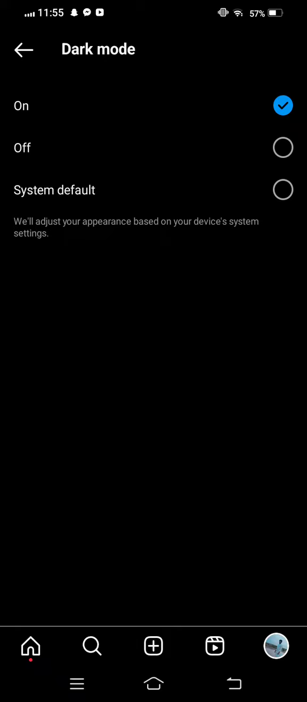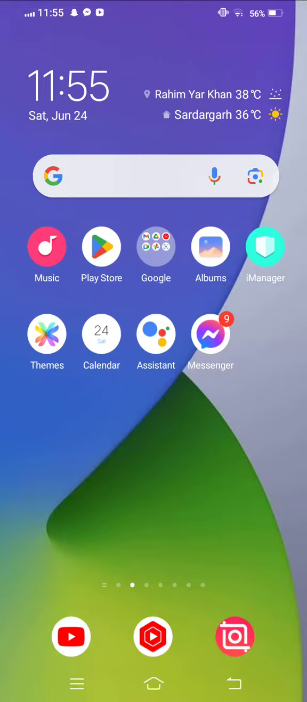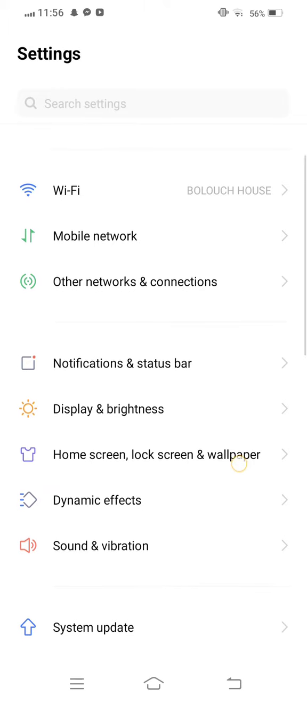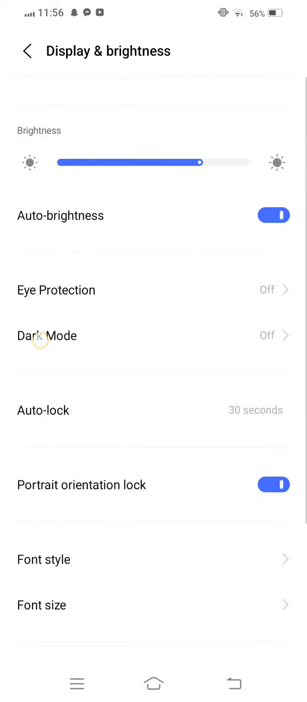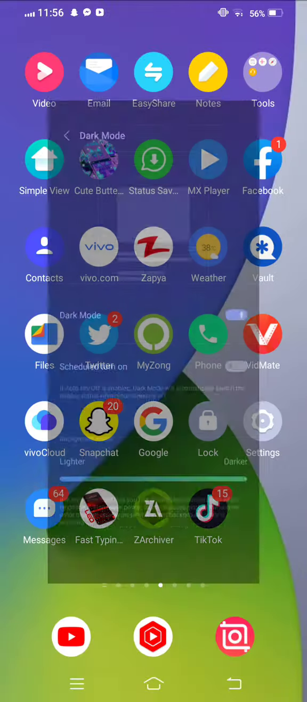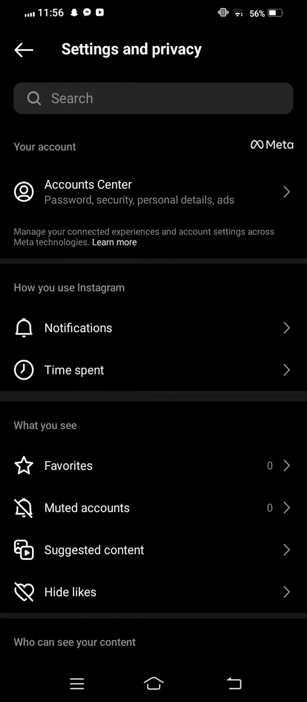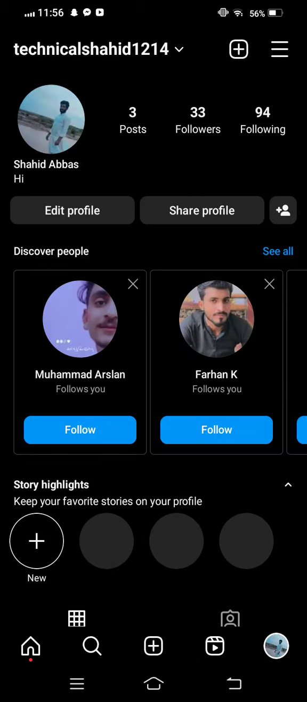And another way, if this option is not available on your Instagram, then simply disable this and move back to your mobile screen and open your mobile settings. Now scroll down, tap on Display and brightness, tap on Dark mode, enable dark mode, and then once again open your Instagram. And you can see dark mode is enabled once again. Your dark mode is enabled on your Instagram in two ways.